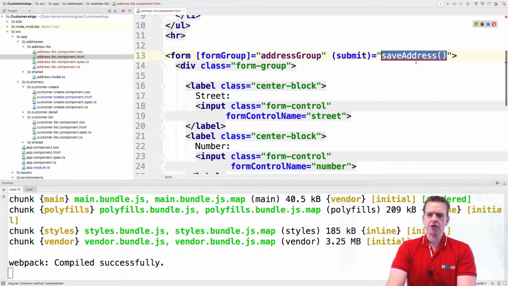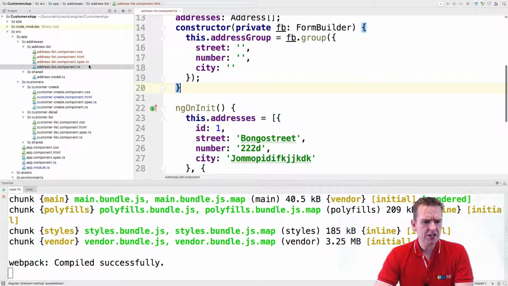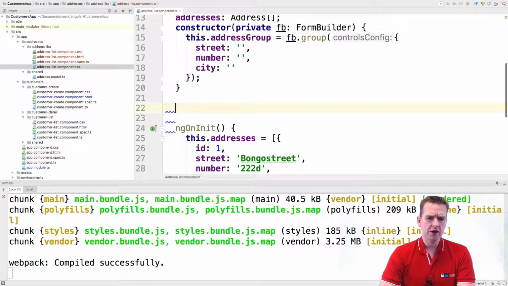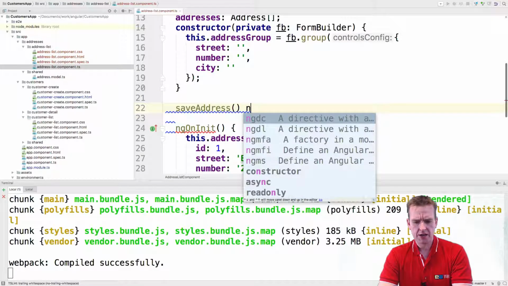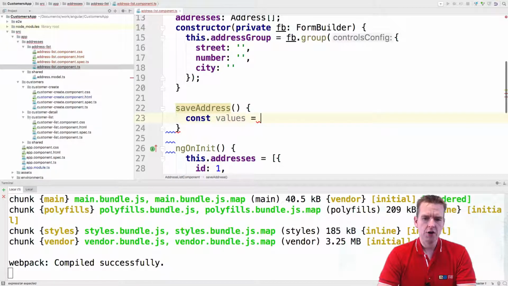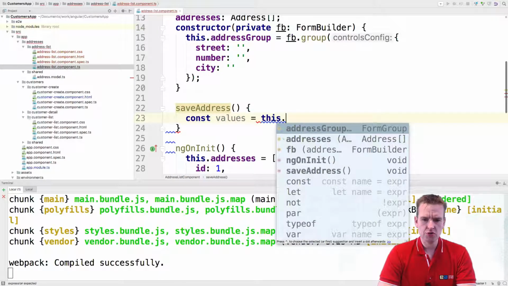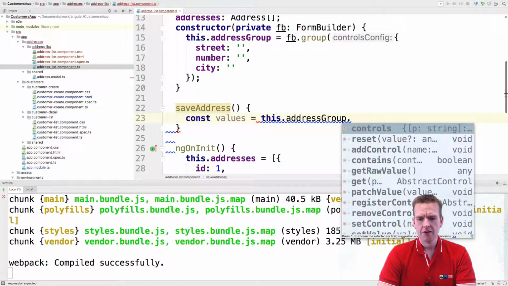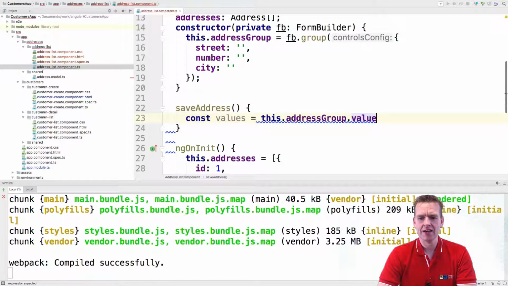So I'm going to create this new function right here in the TS code for the address list. So right under the constructor maybe, let's just add a new function here. And that function is going to be called save address. Now how do we get this? You can go grab it and have a look at the code. I'm going to go and grab all the values from the actual address group. So you can do this address group dot value like this, and then you can actually get all the values.